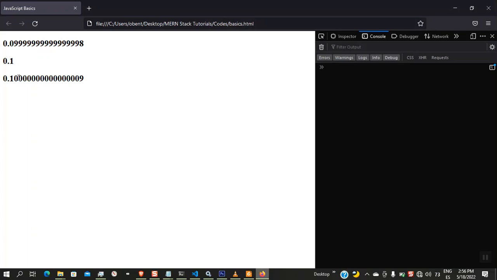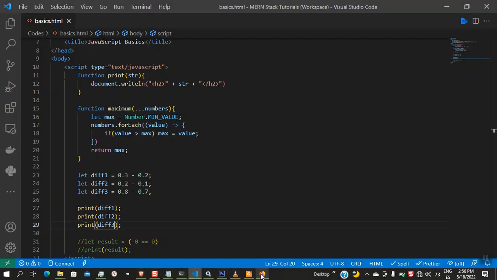So you see, JavaScript generally has some rounding issues, so you are not very sure of all this rounding, and you can see these are all different from each other. So I just wanted to show you that you need to take note of that. When you're working with very small numbers, you should know JavaScript may not give you the exact number.